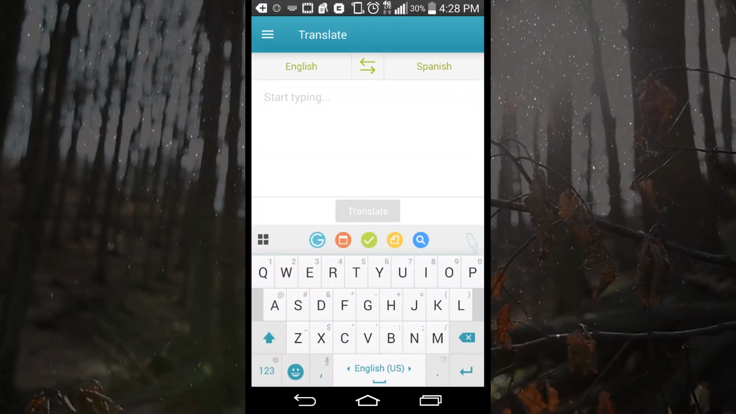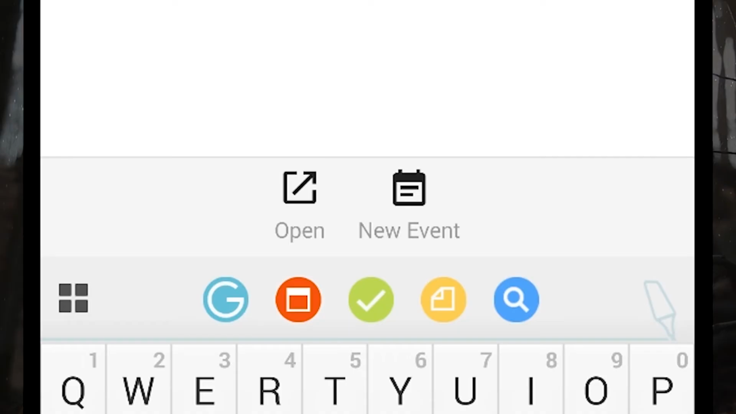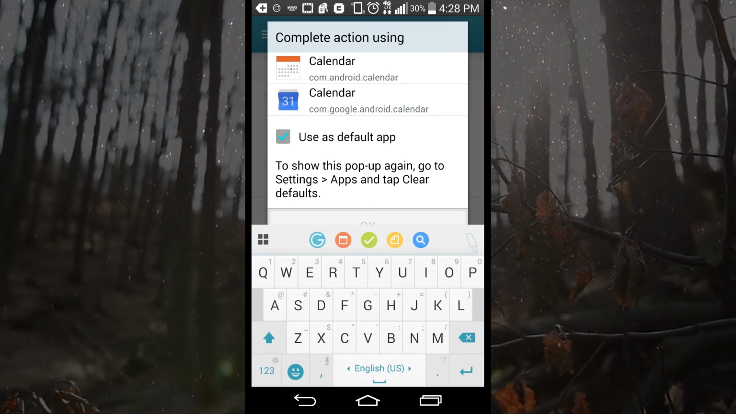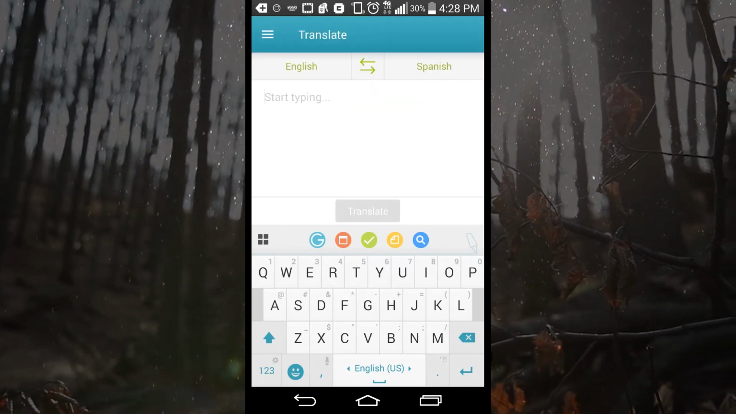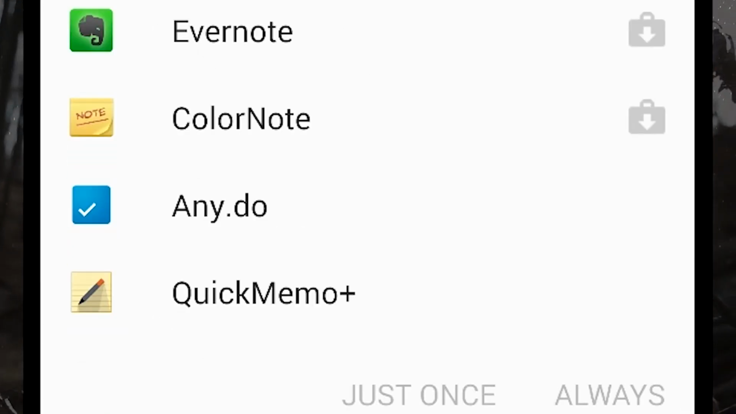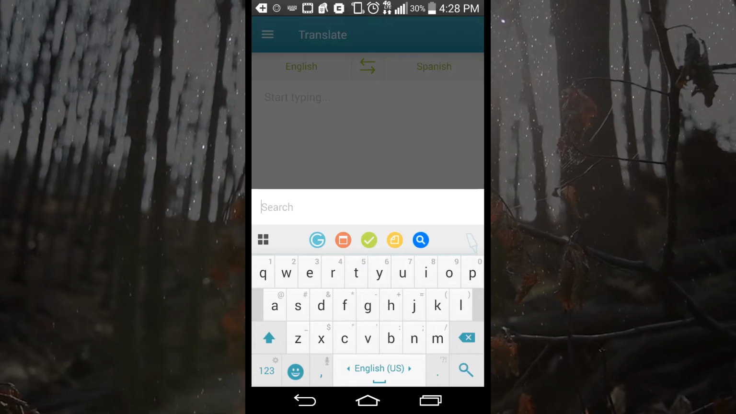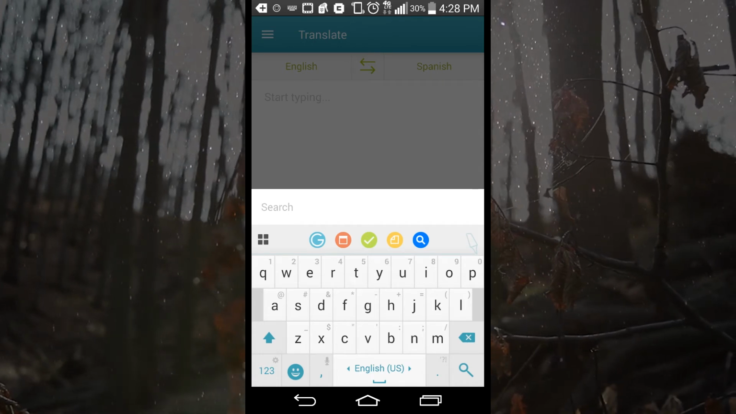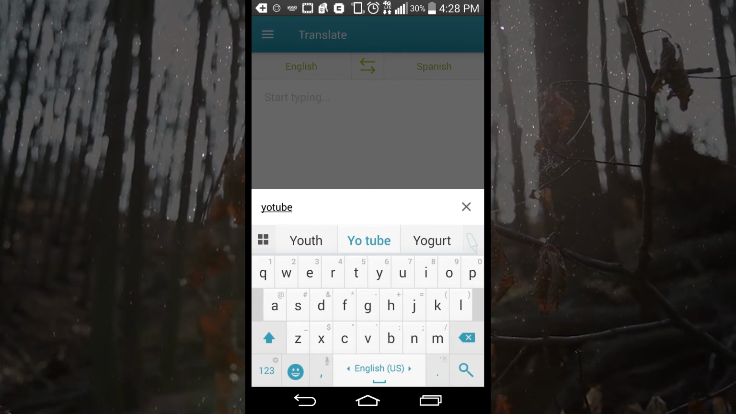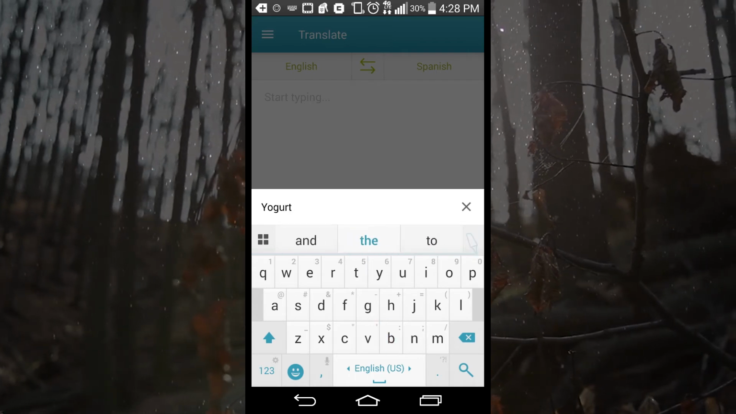Finally, I would like to showcase this wonderful keyboard called Ginger, and it does so many things beyond just being a custom keyboard. As you can see, you can launch your calendar from it and create events. There's a translator built into it and a dictionary. You can create notes right from your keyboard using apps already built into your phone. You are allowed to search right from your keyboard. So if you think of something you want to search and you don't have your browser open at the time, you can just search anything you want right from your keyboard with a built-in search bar.